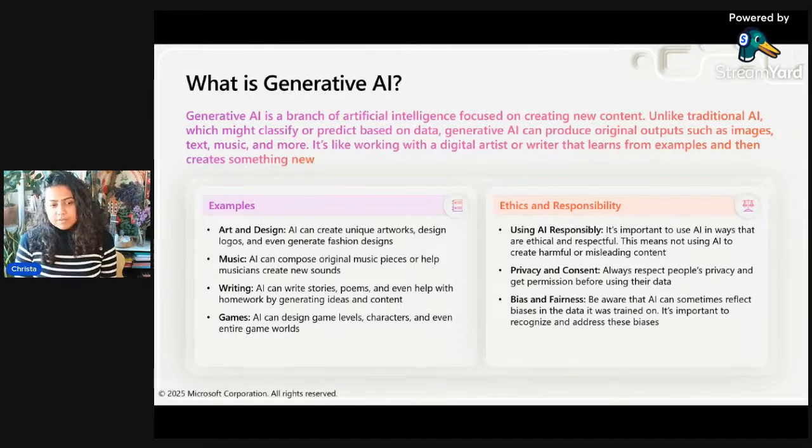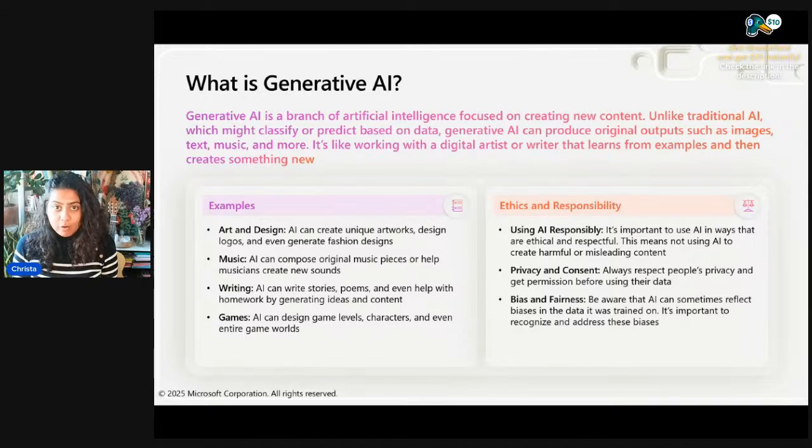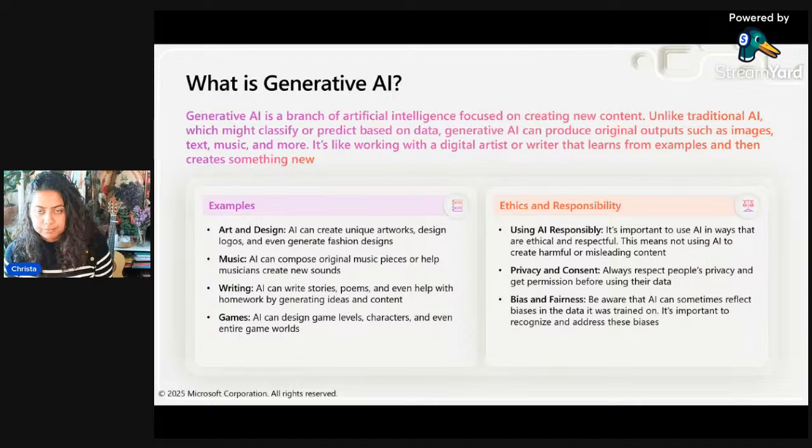But as we say, with great power comes great responsibility, right? It's a little Spider-Man quote for you here today. And of course, we do need to use generative AI in a responsible manner. Okay, so using AI responsibly is super important because you do not want technology to bias the experience of a human being, right?